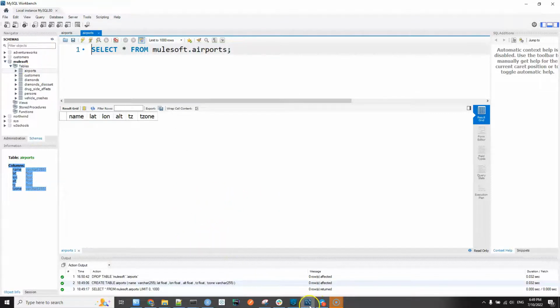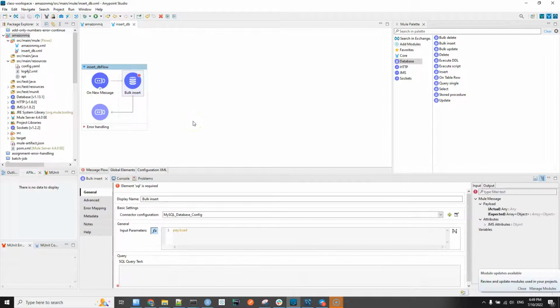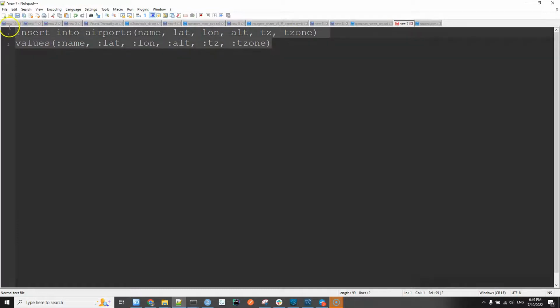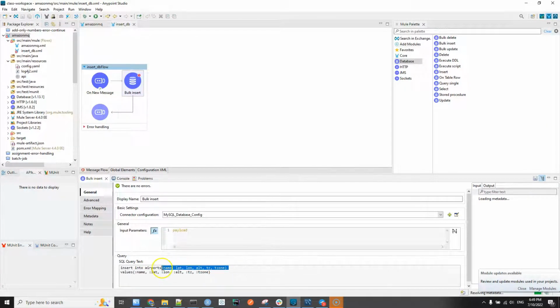Now we will send data from Postman, and this flow is going to publish it to Amazon MQ, and this one consumer is going to get it from there and insert the data into the database. To insert the data, I can use this SQL code. Basically insert into airports followed by the column names, and for the values we specify the keys, and from the payload it will get the values corresponding to each key. These are the column names, we just add a colon before each one of them. So this one should be fine.